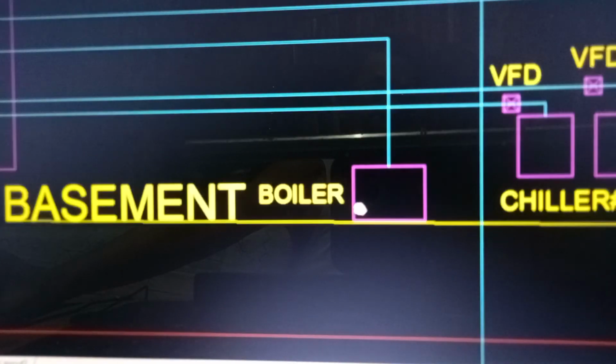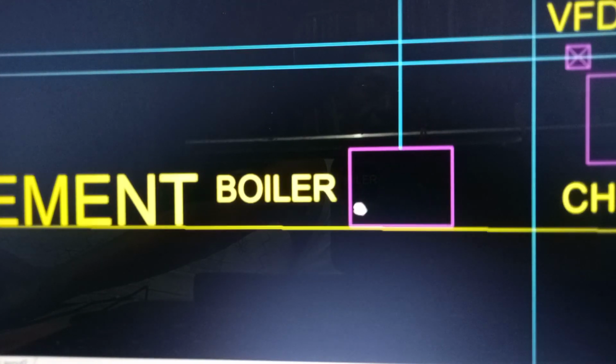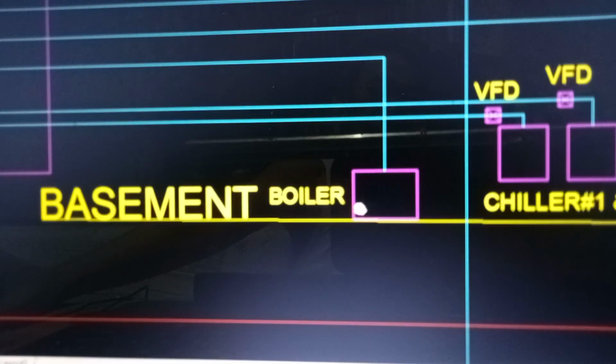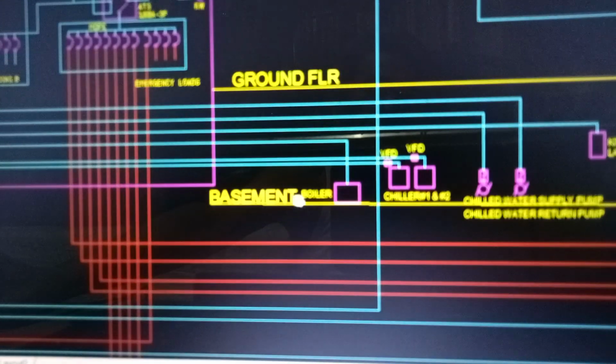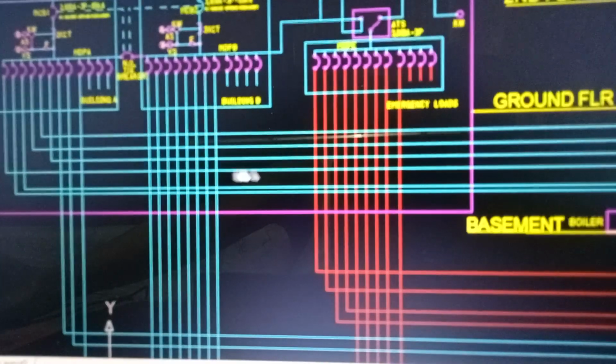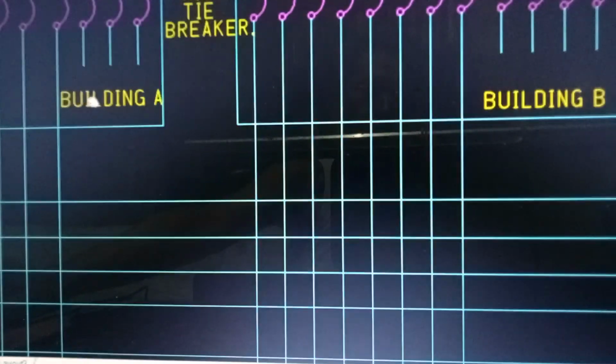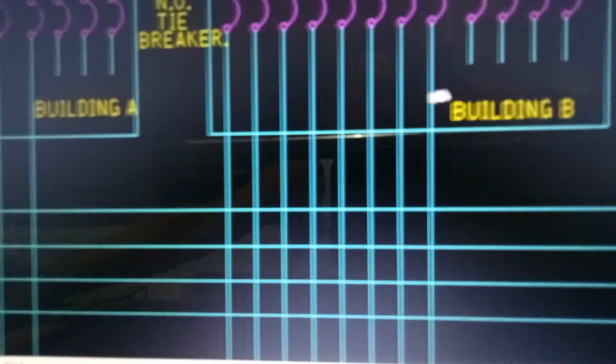On the basement, we also have a boiler, because we have a laundry, and also we have restaurants, and we have a ballroom on the 2nd floor. We need hot water, so we have a boiler, and the power comes from MDPA and MDPB for building B.